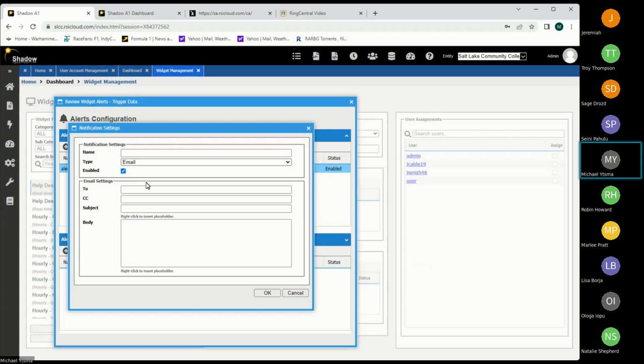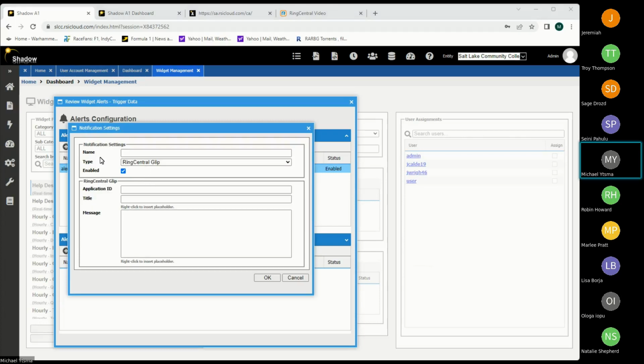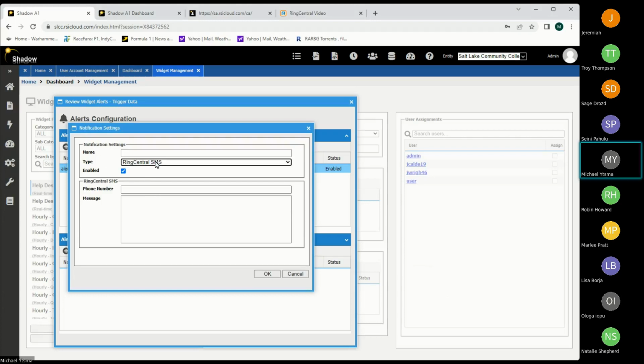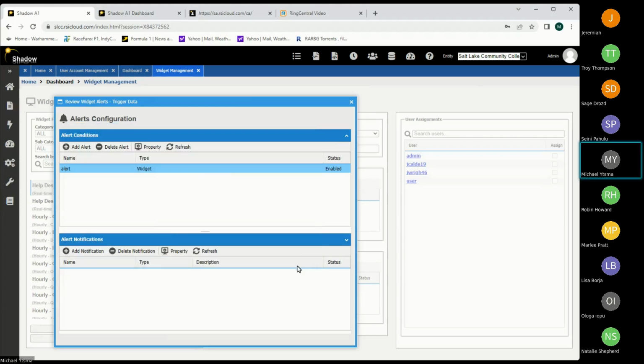We can also send out a RingCentral GLIP, or an SMS message, or a voice call as well if we wanted to. So we can send out different things, and like I said, we can have them emailed to somebody to let them be aware that there's 3 calls waiting in the queue or more than 3 calls waiting in the queue.